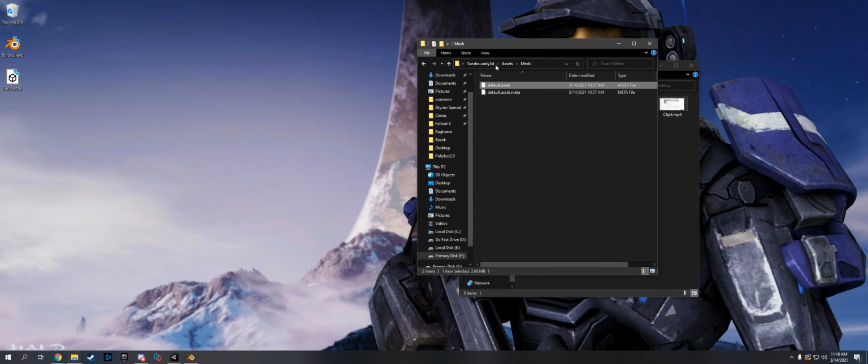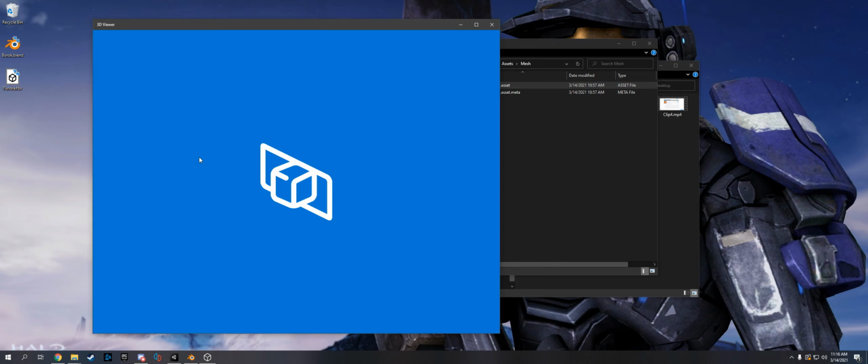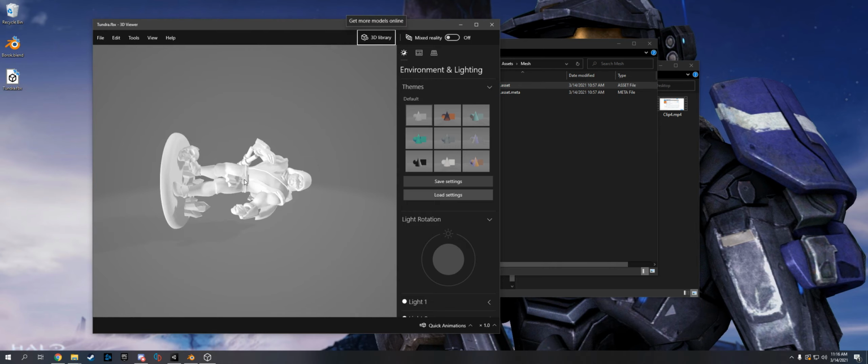From here we can minimize Unity, and on your desktop you should now have an FBX file that you can open up with Windows 3D Viewer, and you can look at your model in all of its sideways glory. From there we're going to go install Blender.